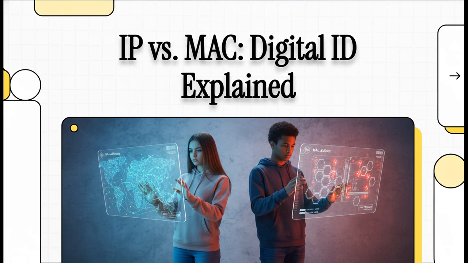Okay, let's talk about IP addresses versus MAC addresses. If you're staring at your revision guide thinking, why on earth do we need two different kinds of addresses for our devices? Well, you are definitely not alone. So in this explainer, we're going to clear it all up once and for all.